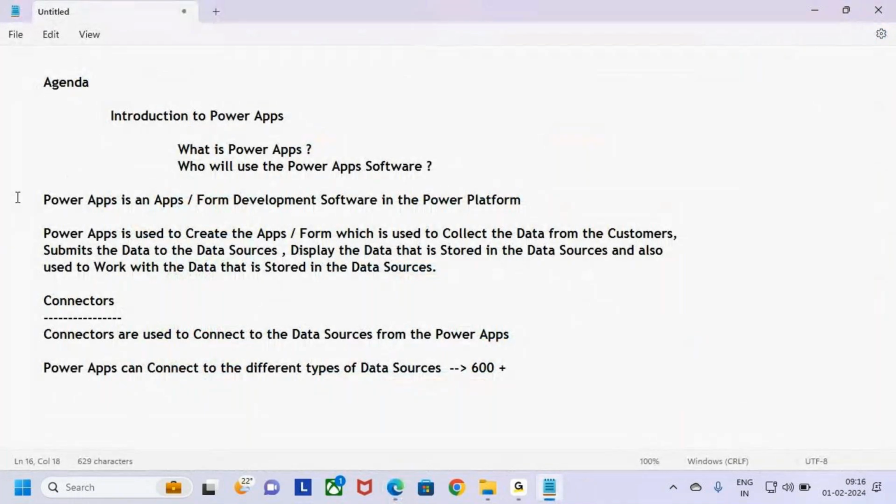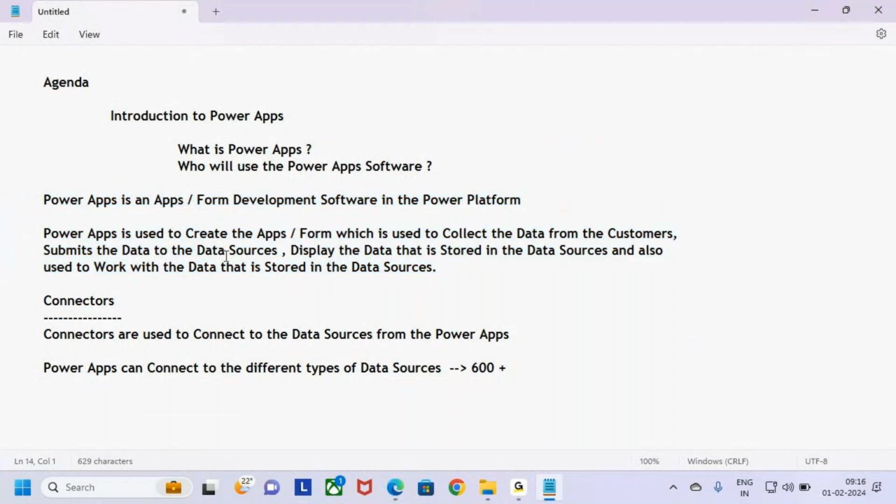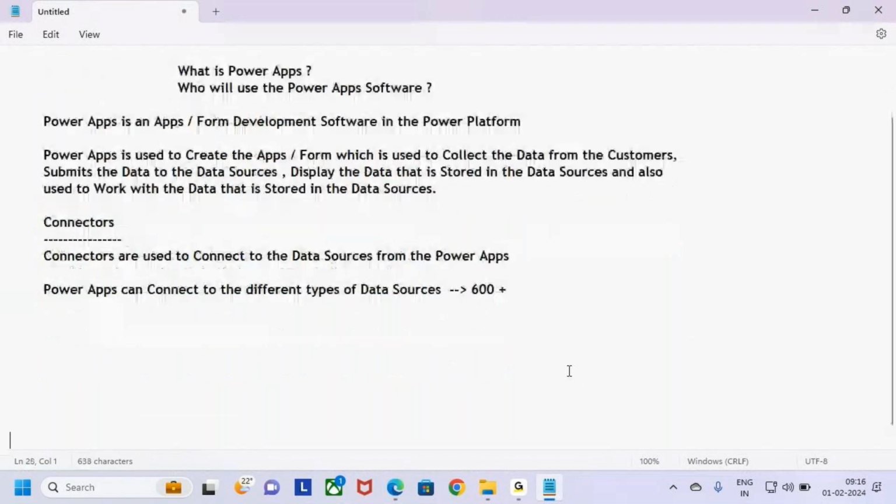We know what is meant by Power Apps, what Power Apps can do, and what we are going to do by using Power Apps. To connect to the data sources from Power Apps, you need something called connectors. We know the use of these connectors, and how many data sources Power Apps can support in total. This is the Power Apps definition.